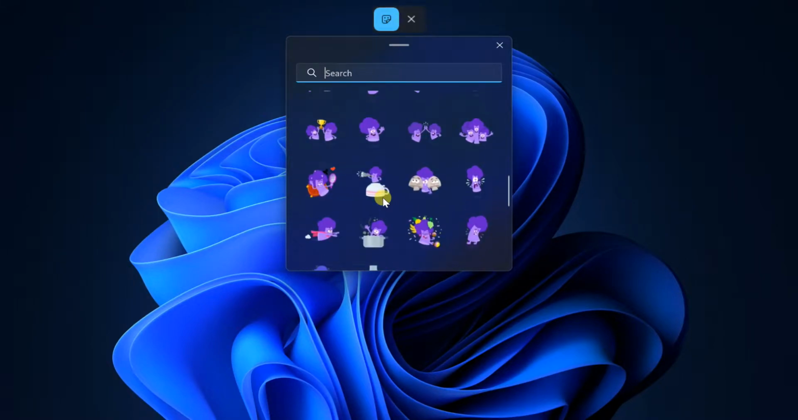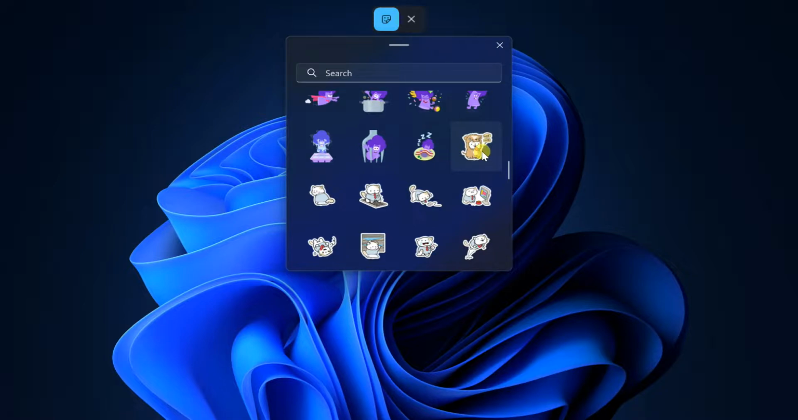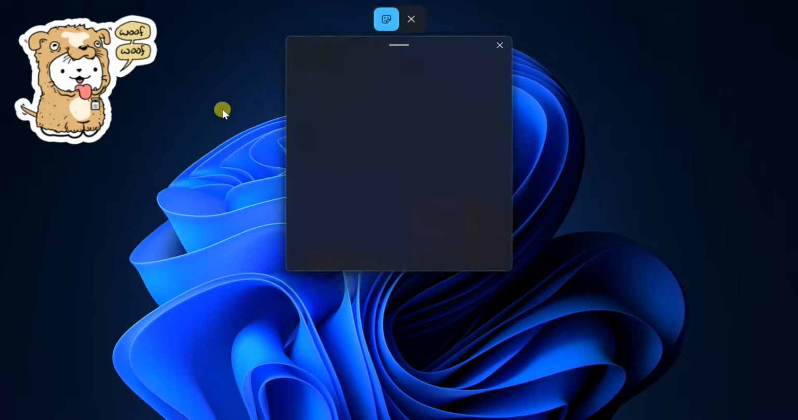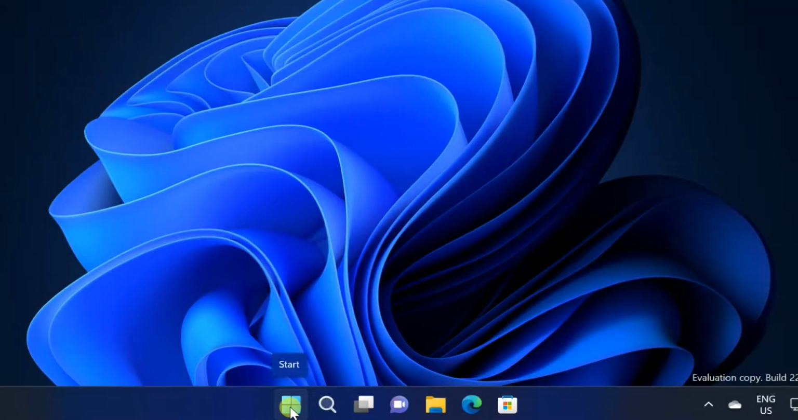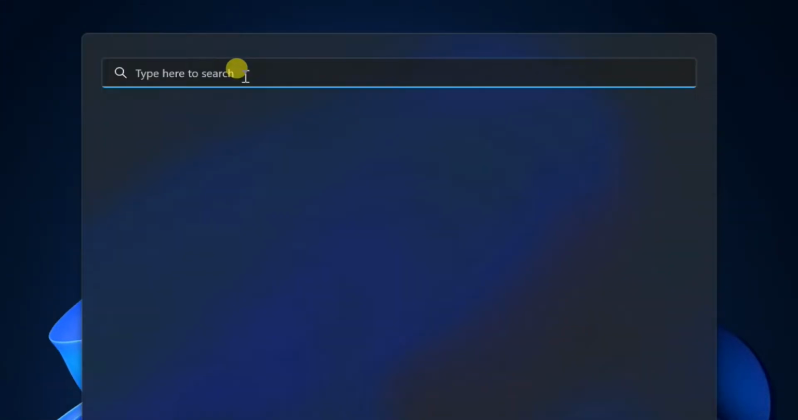Hello friends. In this tutorial I will show you how to enable and use desktop stickers on Windows 11. While they are still not available by default, you can manually enable the feature as long as you are on Windows 11 22H2.